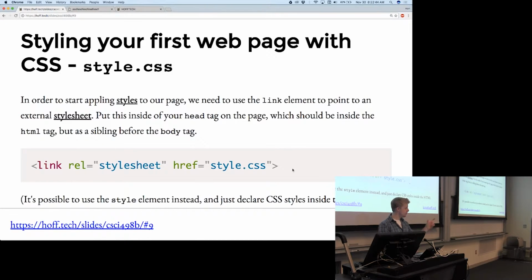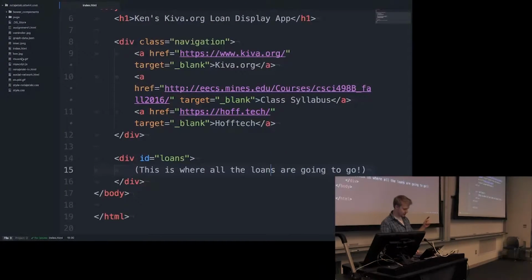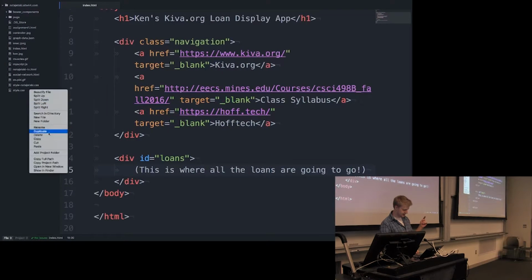The link tag has 2 attributes, rel equals stylesheet and href equals style.css. Rel equals stylesheet just tells the browser this is actually a style sheet that we want to apply to the page. Href equals style.css tells the browser where we can go and find style.css. I am going to create a new style.css.